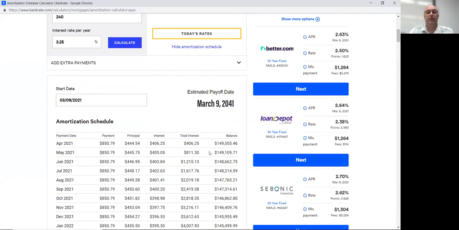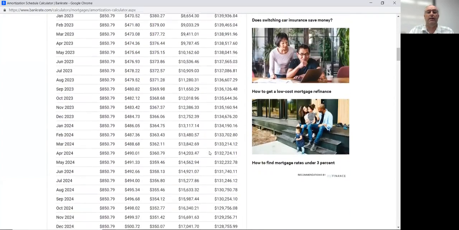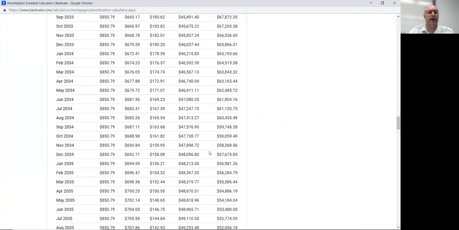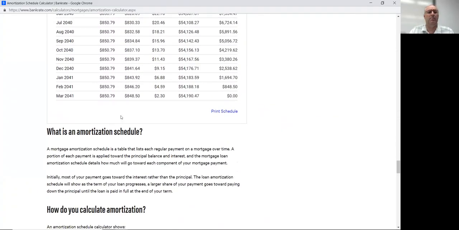Then it shows your running balance, and it scrolls down and shows you that for, in this case, all 240 payments, until eventually 20 years from now, when you make your final payment in March of 2041, you're still paying $850.79. But notice that $848.50 of that goes to pay down the principal, and only $2.30 goes toward the interest. What happens is, as you pay back more and more of the loan, the interest is being calculated on smaller and smaller amounts, and so eventually the payment becomes almost all principal with very little interest.